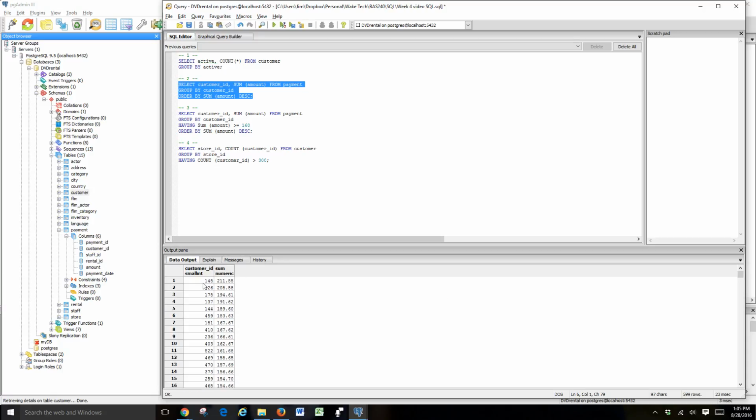And you'll see here that my highest paying customer is customer number 148, $211.55. And it goes down from there. And that's a function of having the order by with a descending clause here, ordering by the sum amount, descending.